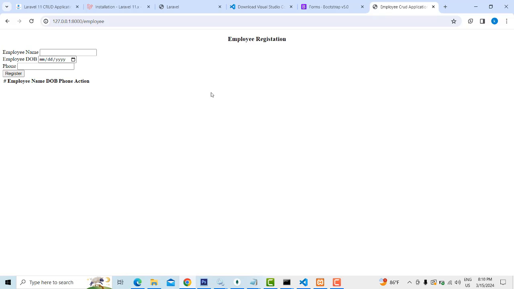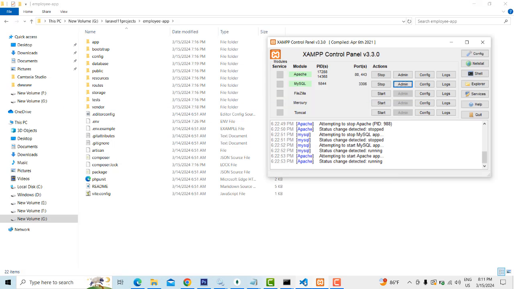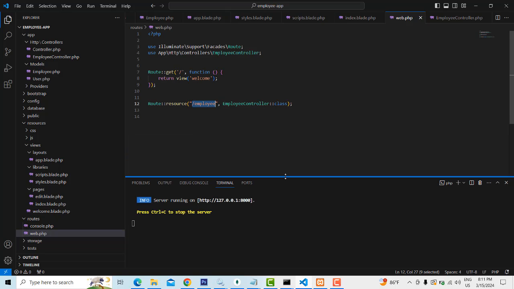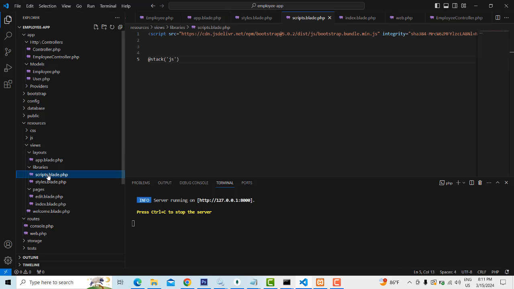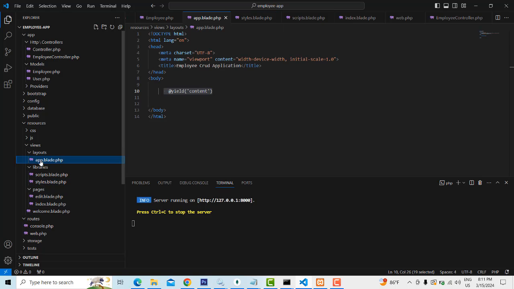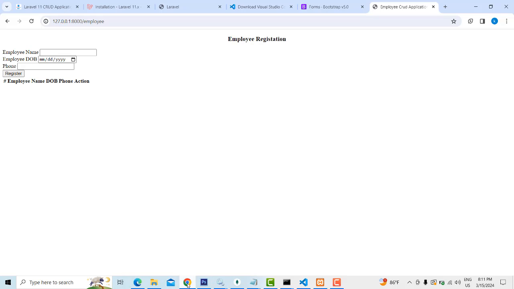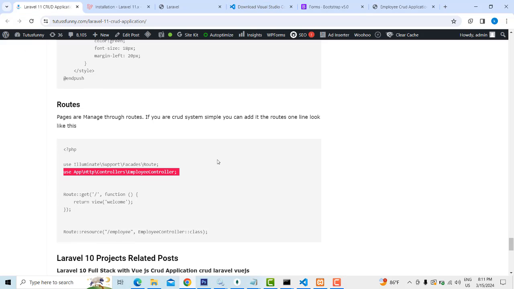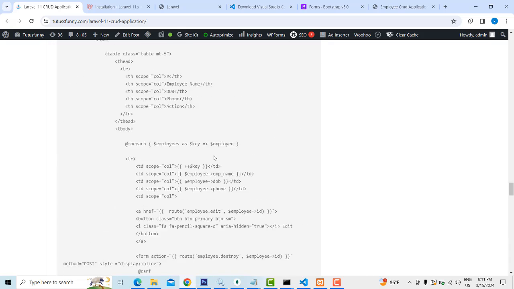It's coming, but without the bootstrap style. The form is working. Why is the bootstrap style not working? Let me check it. The form is coming, but the bootstrap style is not working. Go to my styles and scripts. Right, the problem is here in app.blade.php. On this page, we haven't called my bootstrap styles and JavaScript file. So here we have to call it. How to call it here? You have to call it the way I have written here.